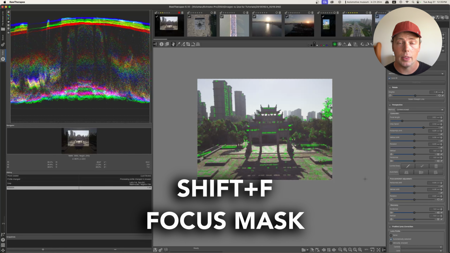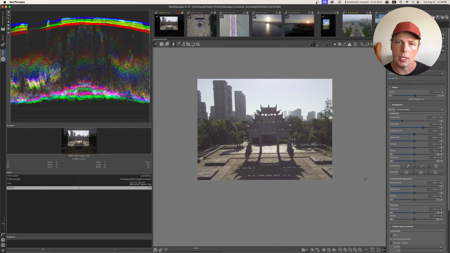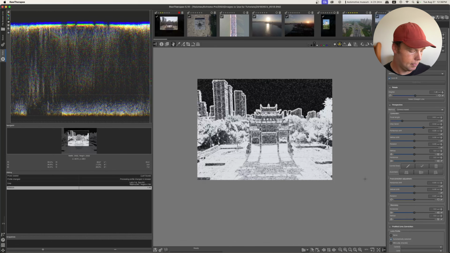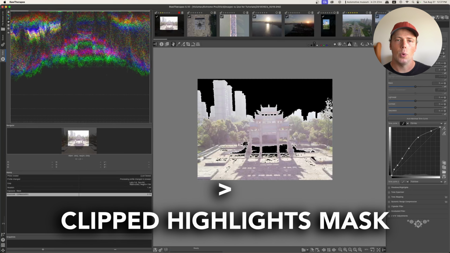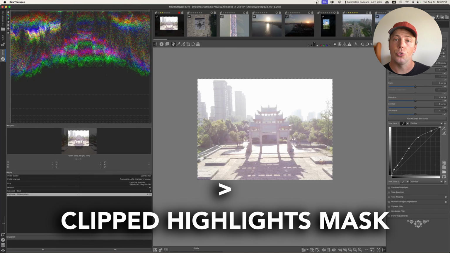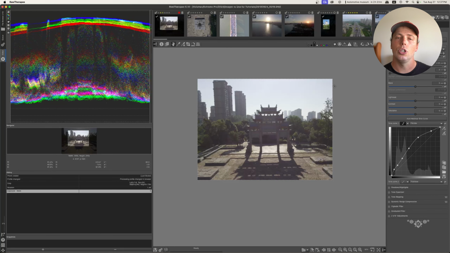If you want to turn on the focus mask, hit Shift+F. To preview the sharpening contrast mask, hit the letter P. If you want to see the clipped shadows, hit the less than symbol. If you want to show the clipped highlights, hit the greater than symbol. You should note that on some keyboards you need to hit Shift and then the less than or greater than symbol in order to select that specific symbol on that key.